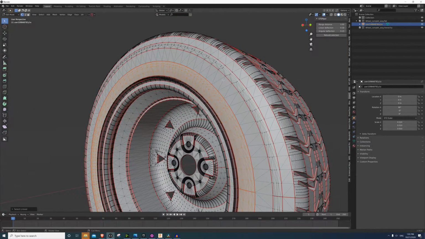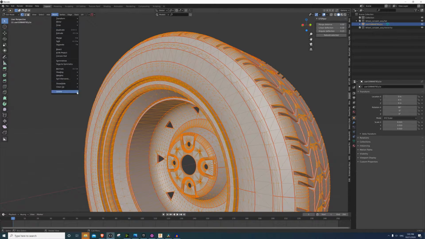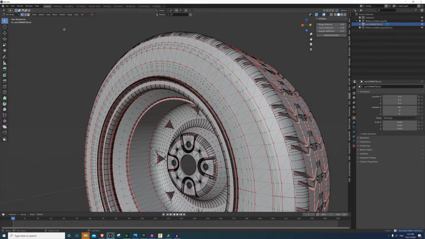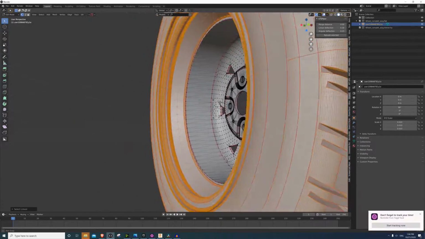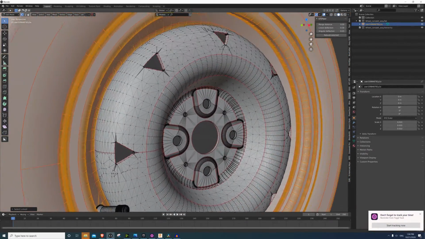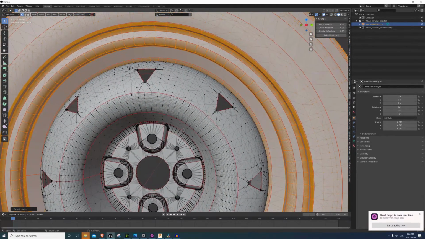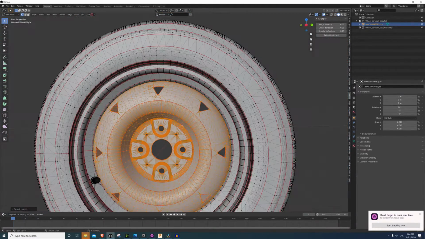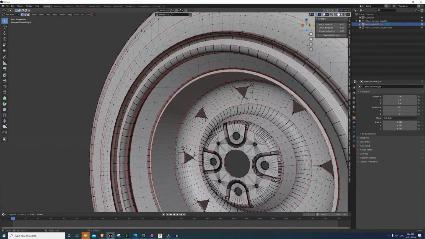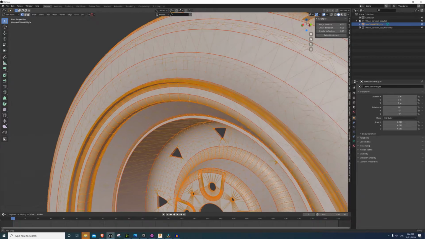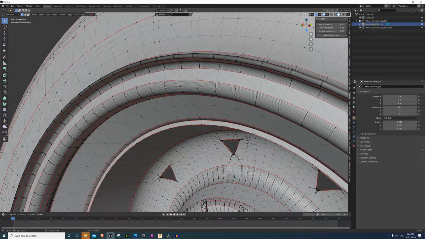Now, if you want to merge everything to be a single object, just hit A and then go to mesh, clean up, and merge by distance. And this will make it so that your whole mesh is one. Now you'll notice that we still have two separate objects here because these ones are far enough apart that they will not get merged with that. But I'm going to hit undo here because I want to show you the way that I clean up these meshes even more.